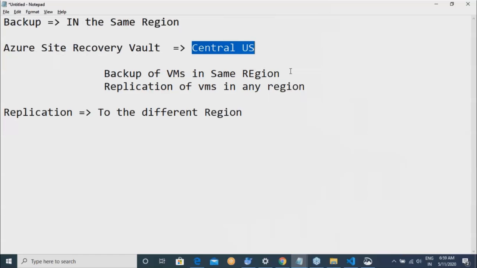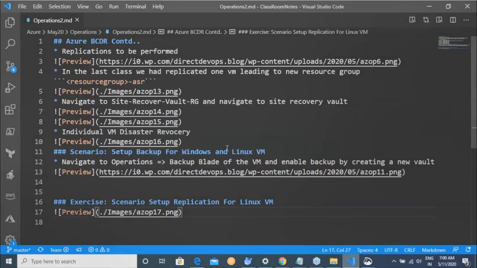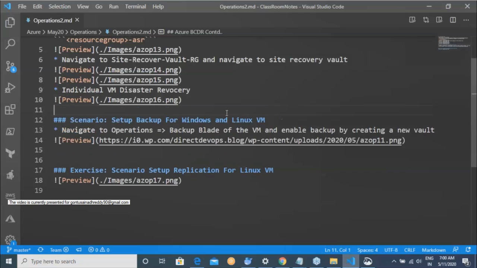So the backup vault has to be in the same region. The replication vault has to be in a different region. Generally that's the reason why we have two recovery services vaults. I gave you the explanation that we should have two recovery services vaults, but the actual reason, if you go one level deeper and find out why I am not seeing the options, is that backup is taken in the same region and disaster recovery, that is replication, will happen in a different region.